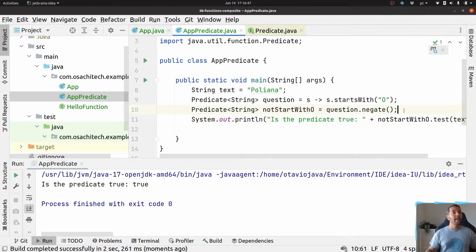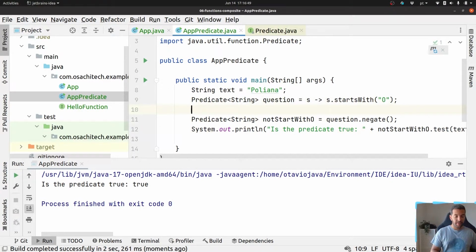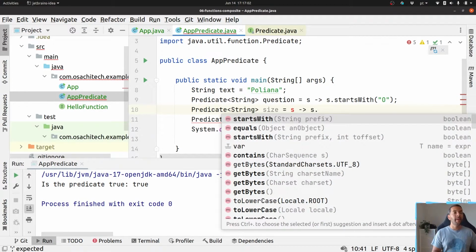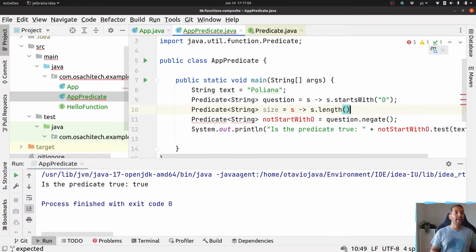Okay, and yes, I can do more questions. For example, give my predicate the size, and I want to check if my string's size is bigger than 3. Okay, bigger than 3.